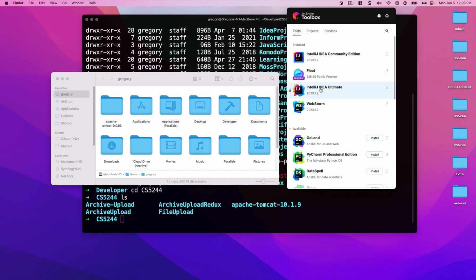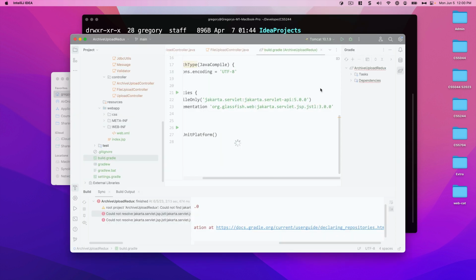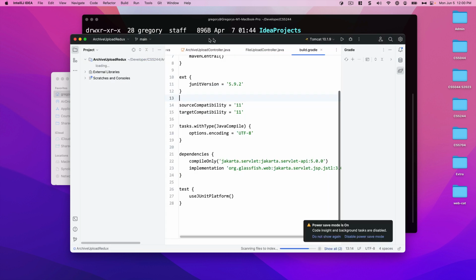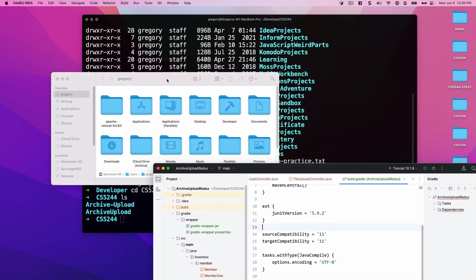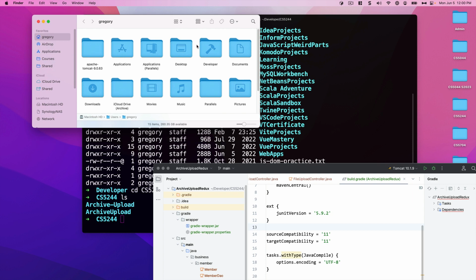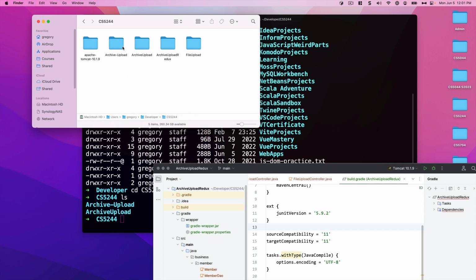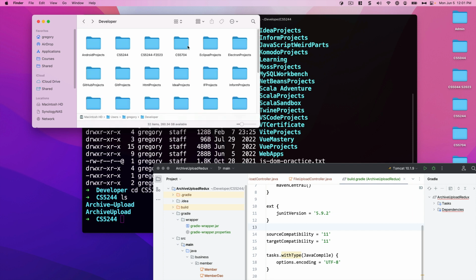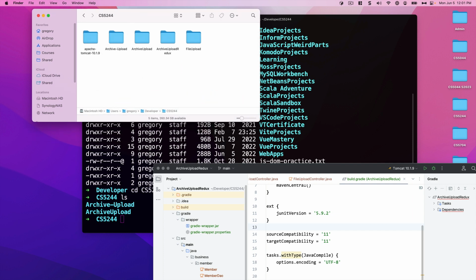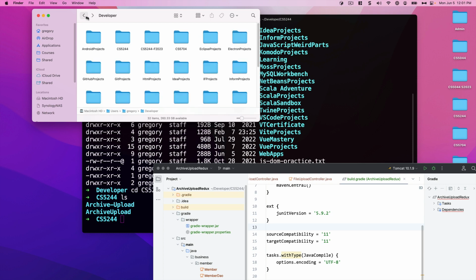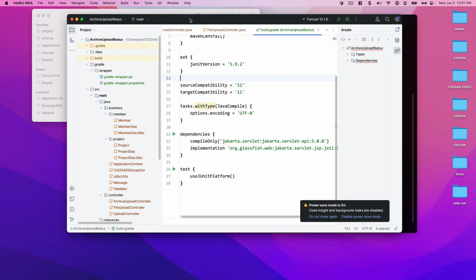First, let's open IntelliJ IDEA Ultimate. And I do want you to notice that in my directory structure, I have my CS5244 working directory, which we want everybody to have. It doesn't have to be in developer, but it should be CS5244, and that's where Apache Tomcat should be installed, and that's where your project should be installed.